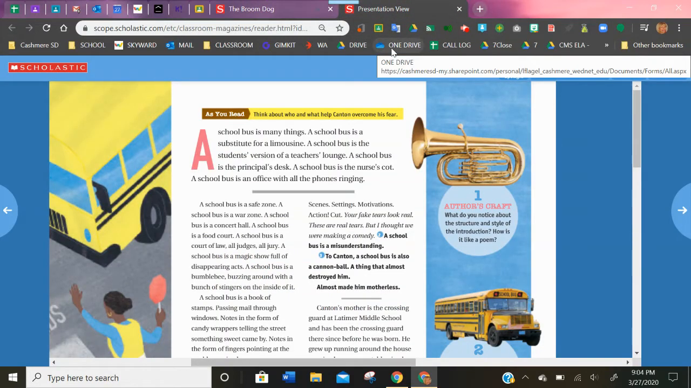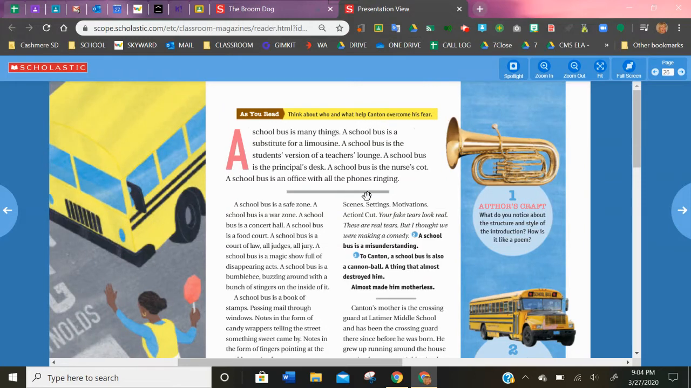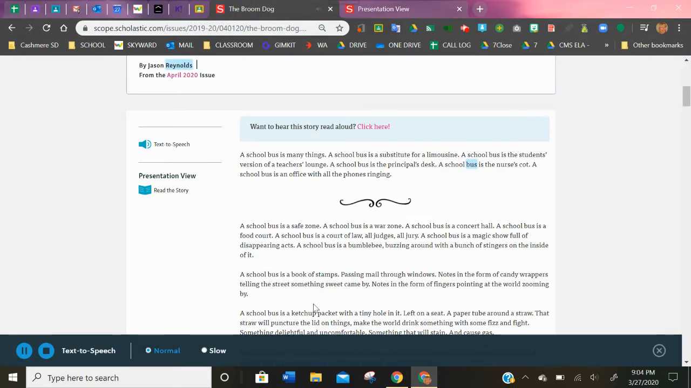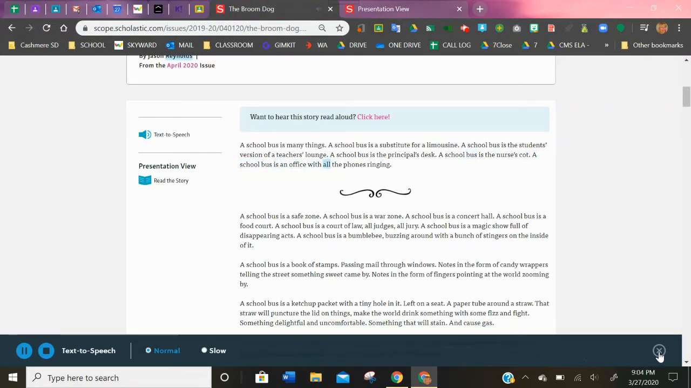Want to hear this story read aloud? Click here. A school bus is many things. A school bus is a substitute for a limousine. A school bus is the student's version of a teacher's lounge. A school bus is the principal's desk. A school bus is the nurse's cot. A school bus is an office with all the phones.